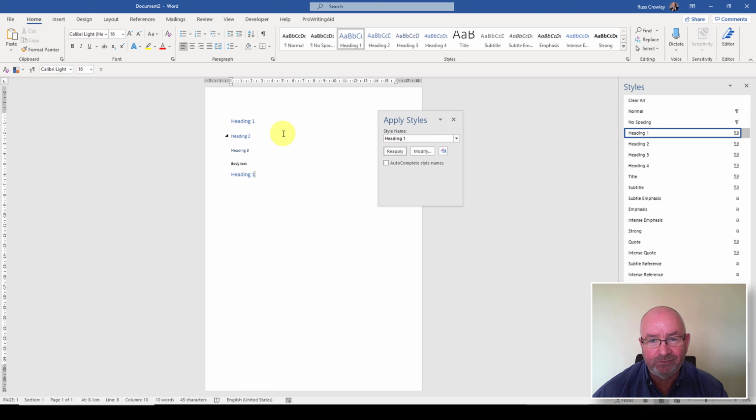So it's really, really important that you use these. Everything else is secondary in Word to styles. They really are that important. Simple to use, but very few people know about it. So please, please, please use styles, okay?